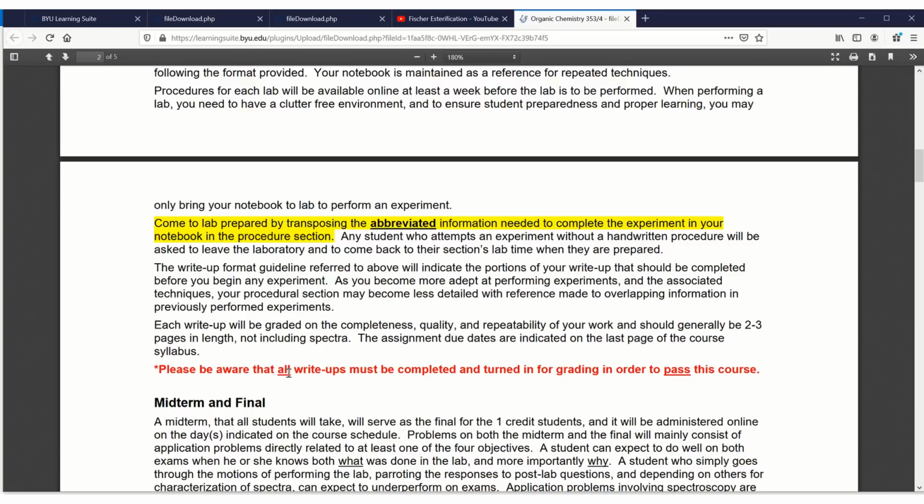All write-ups, all of them, need to be completed in order to pass the course, even if you have an average that would allow you to have a passing grade otherwise. And that's because of safety reasons. So we don't necessarily have the opportunity to miss any. Be aware that even if you're passing, if you don't have all of them completed, you won't be able to get a grade.